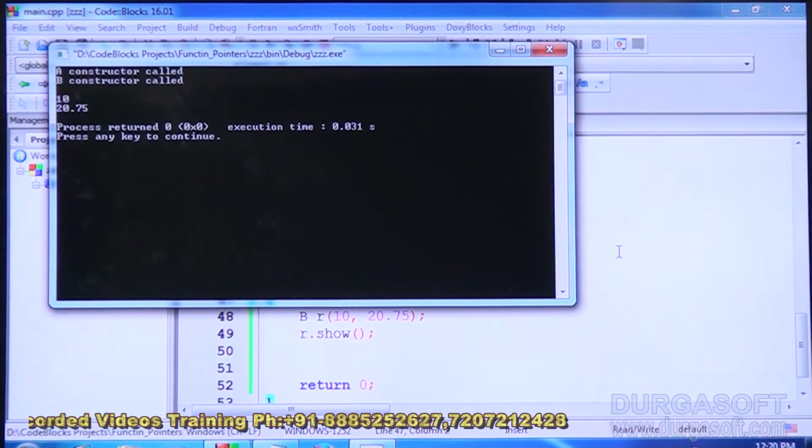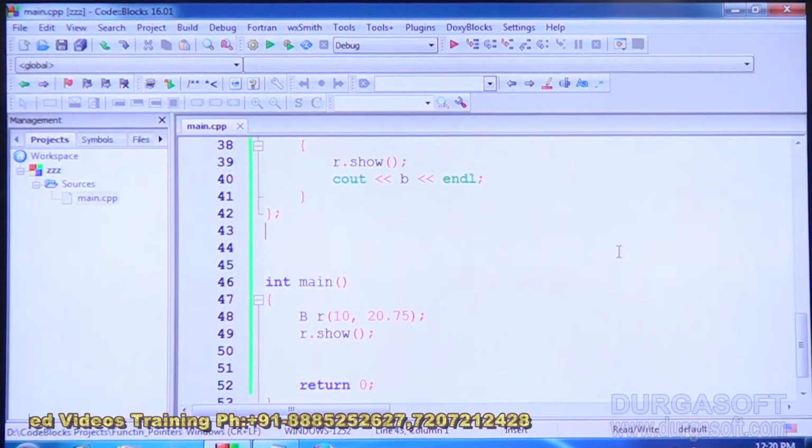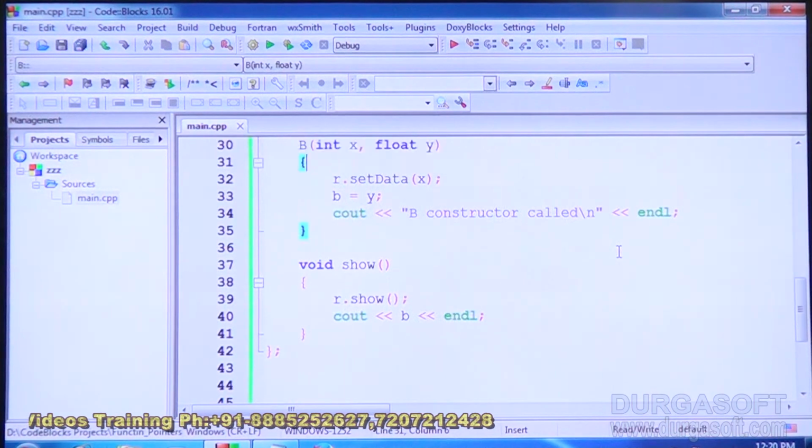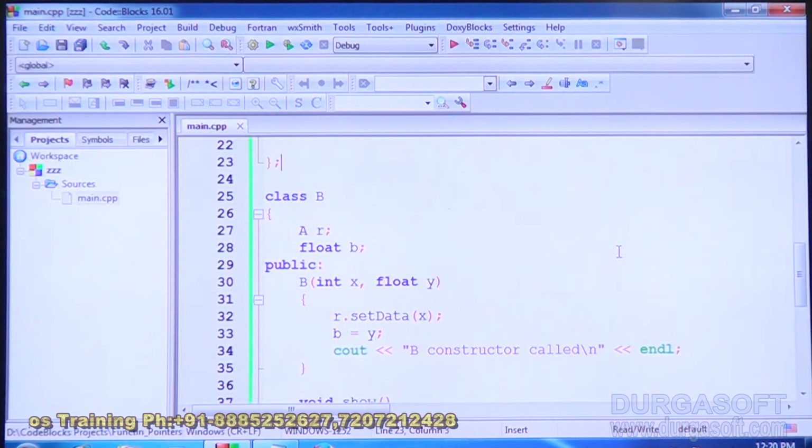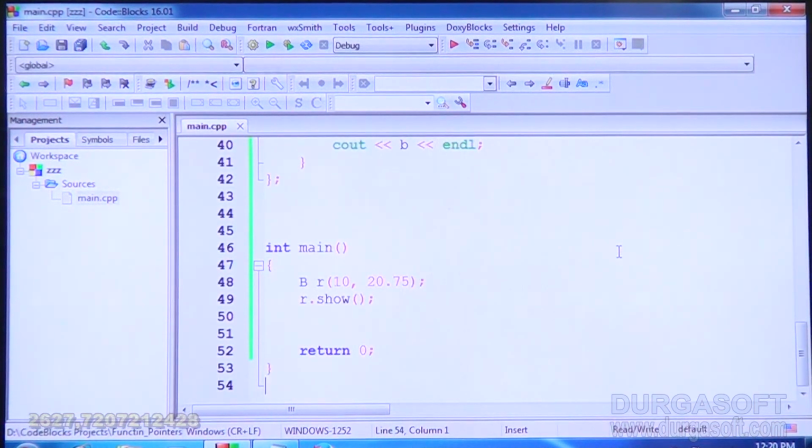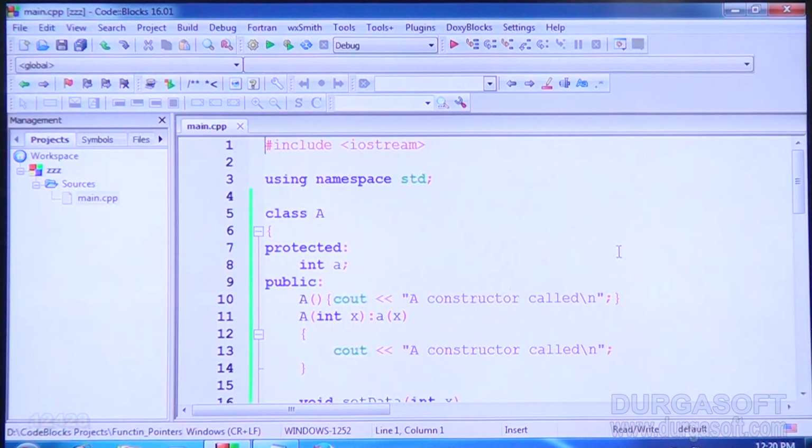But in this case, same thing happened, but which constructor of A is called? First we said A R, which means we are calling the default constructor of A, we are not giving any parameters. Later for value setting we are using the set data function. So the default constructor of A is called, then the class B constructor is called. So this is how nested classes are implemented. So A is now a member of class B. This is called nesting or containment class.